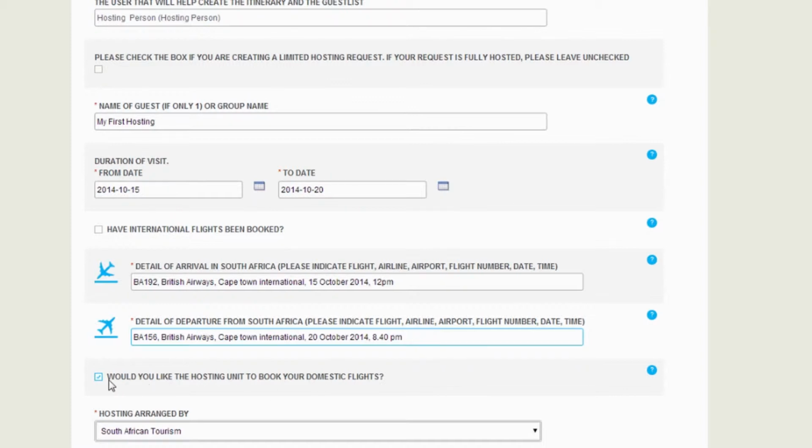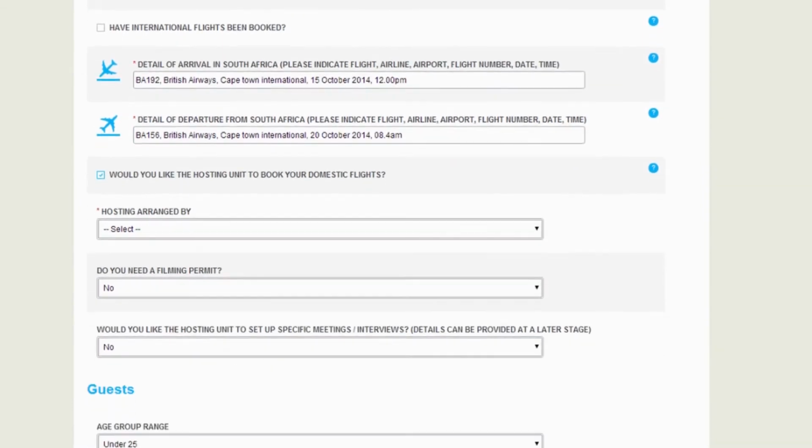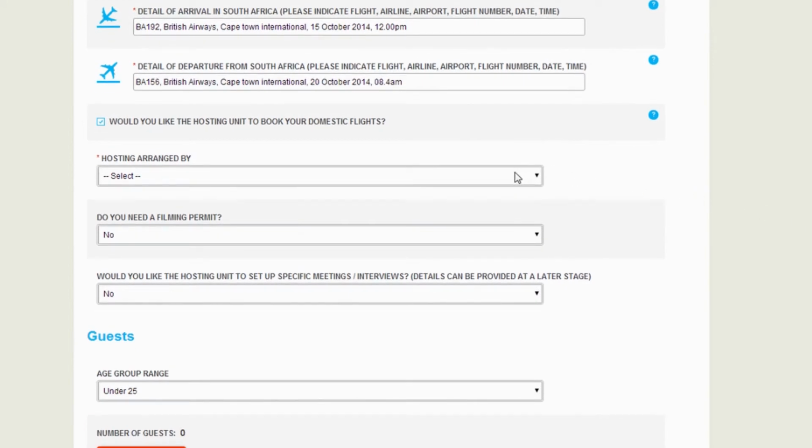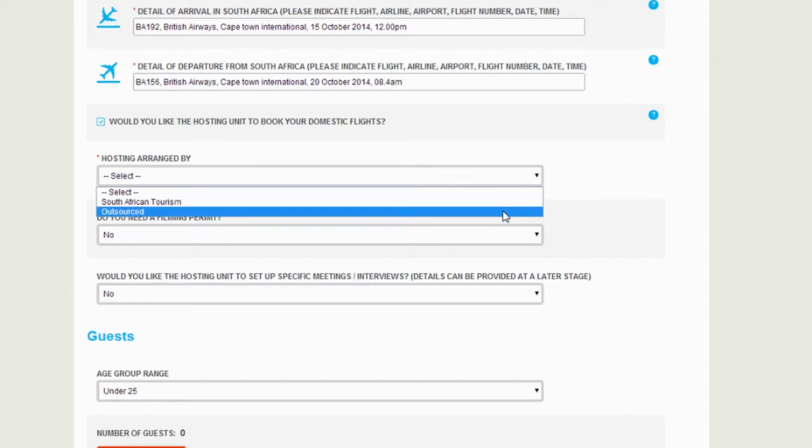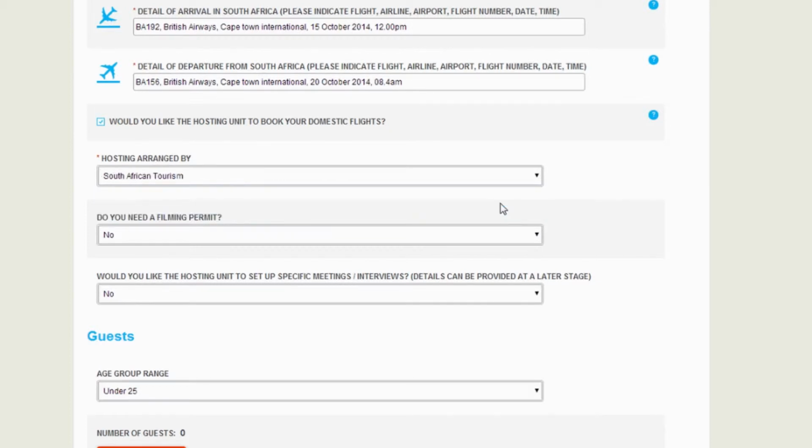If the hosting request will be hosted by the South African Tourism hosting team, you need to select the South African Tourism option from the drop-down. If the hosting request is being outsourced, the outsourced option should be selected from the drop-down. Hosting requests for SAT hosted and outsourced will differ slightly. See the outsourcing process in Tutorial 6, Outsourced Hosting Projects.